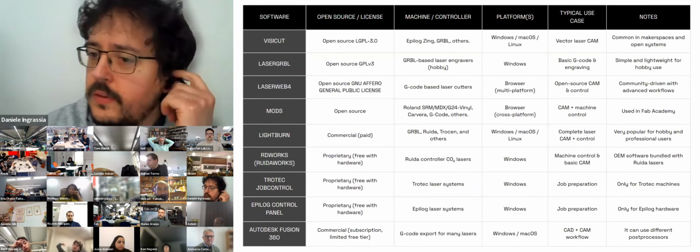It could be that you have a Chinese machine, for example, with RDWorks as a CAM, and then you can buy LightBurn, which is a very common option nowadays. And then what happens is that you have a more efficient workflow. So we will see some of them.